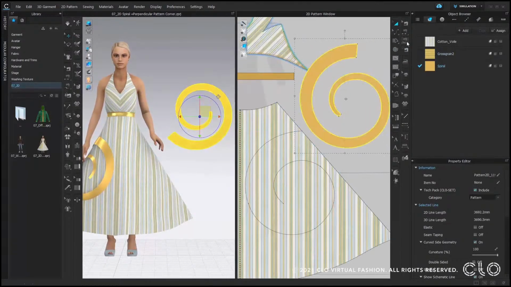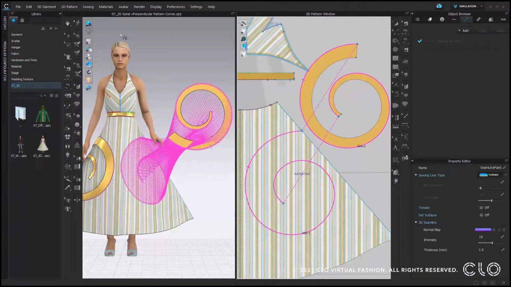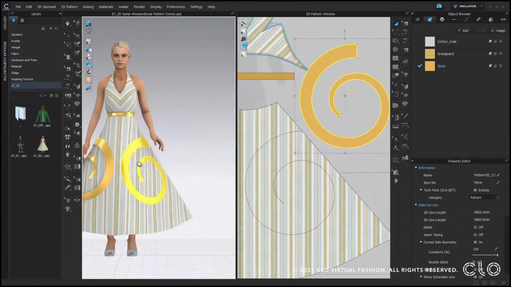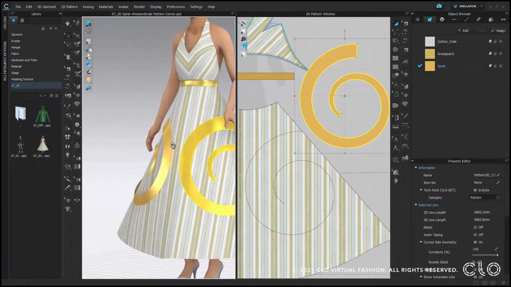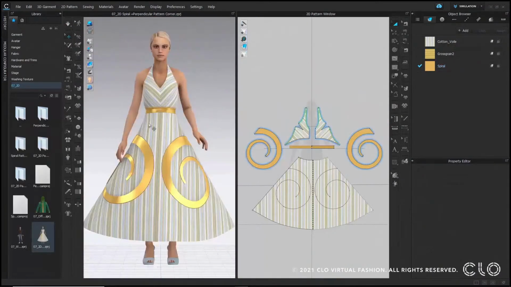I just adjust the position and add the sewing lines accordingly to sew it on top of these front panels, and of course superimpose over. Then you have the custom shapes of spiral patterns sewn onto the dress front bottoms.